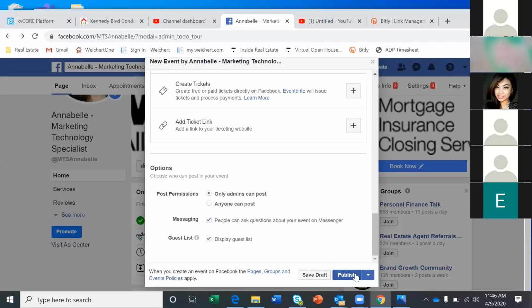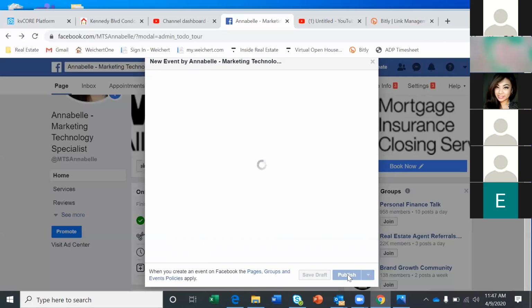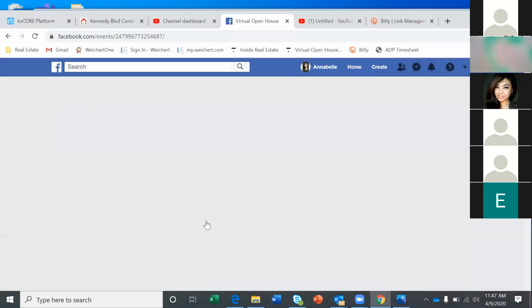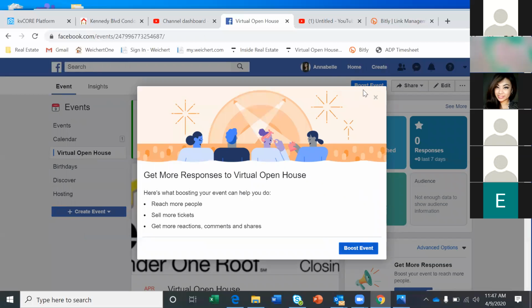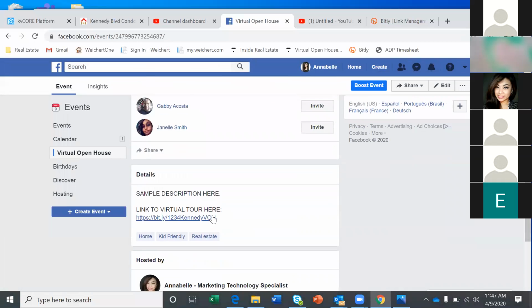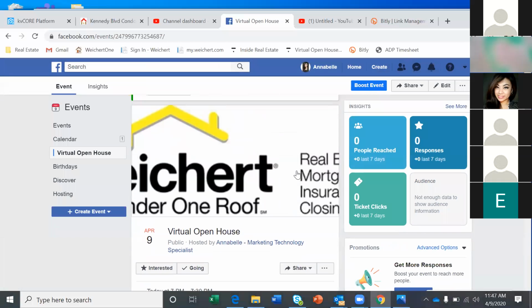As soon as we publish it, this will head over to our wall. Event names need to be standard, capitalized. Let's see if I put this. So now that it's published onto our wall, what we're going to do is head back over to that page. Oh, it actually opens up directly to that page.